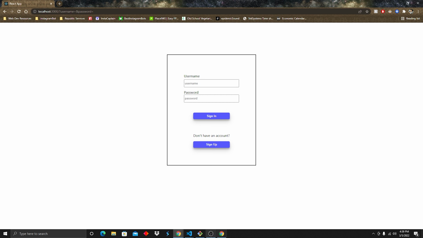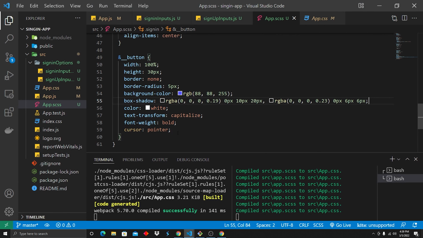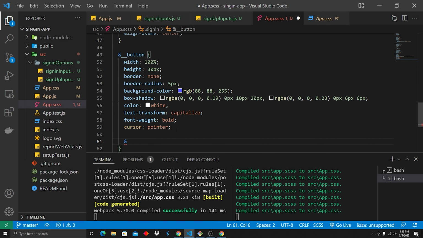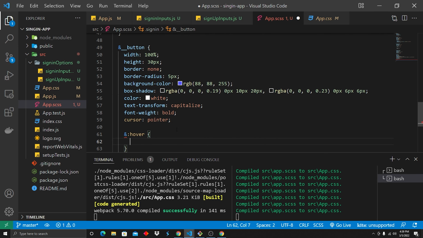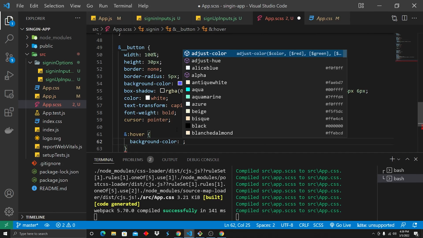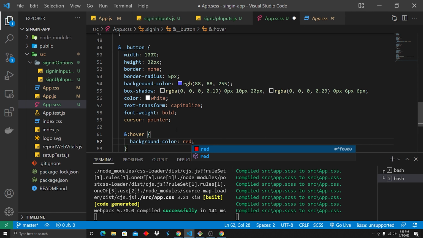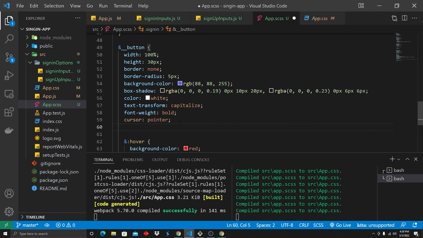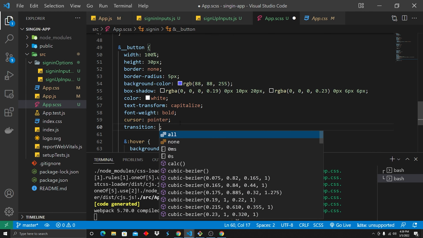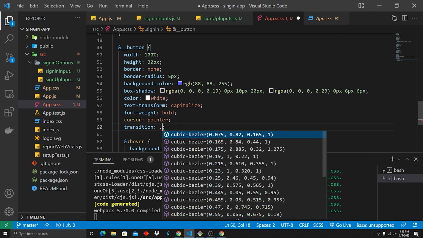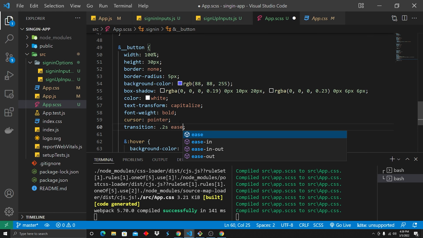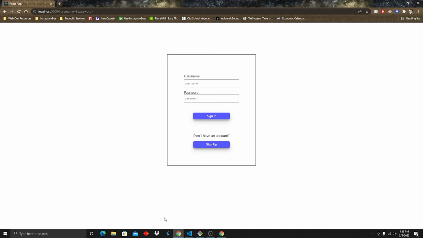We can do something even more with them if we wanted. Let's say you can do a hover effect. You can do hover, and then we'll do background color be red. But then up here, we're going to want a transition, and we're gonna do 0.2 seconds, and we're gonna ease. So now when we hover over it, it has a nice little ease there.